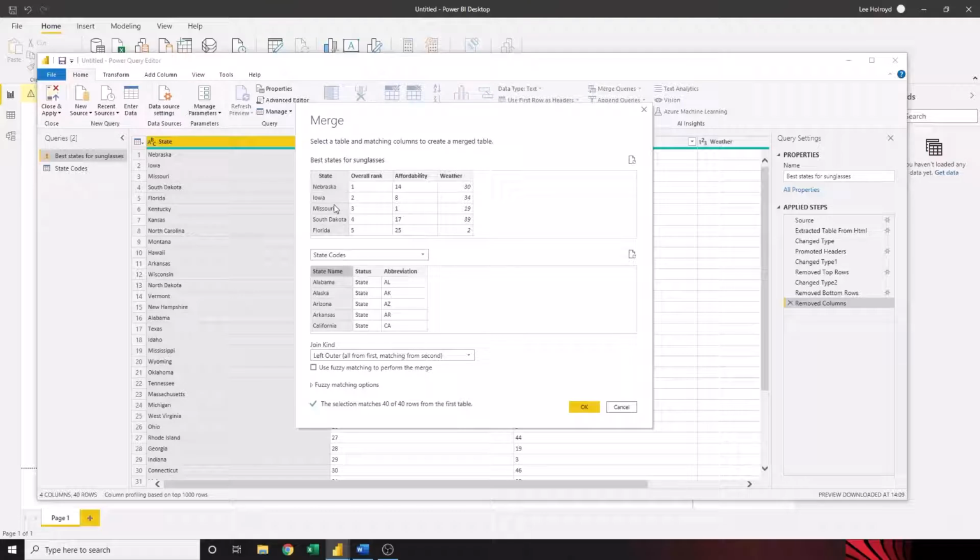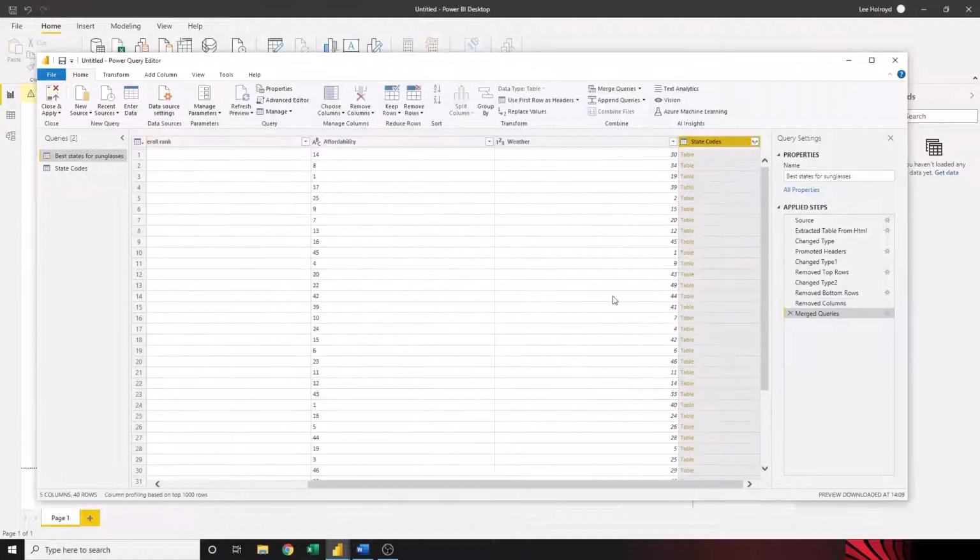Say, for instance, Alabama's down here somewhere in this column, it's going to match it up to this Alabama, and then it's going to add this AL to the end of the Alabama one in there. Obviously, we don't want it to be mixed up. We want it to match identical to that record, otherwise it wouldn't make sense. So we've got these two columns selected, and then we're going to press OK.